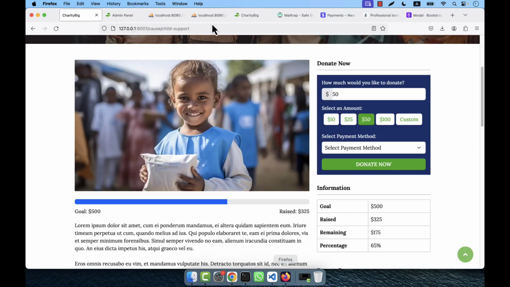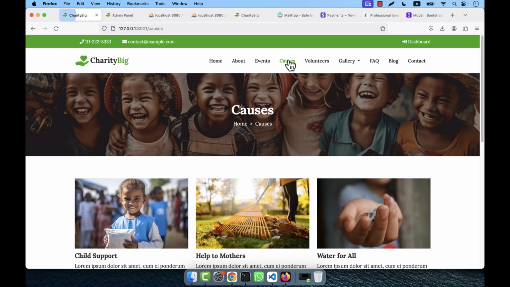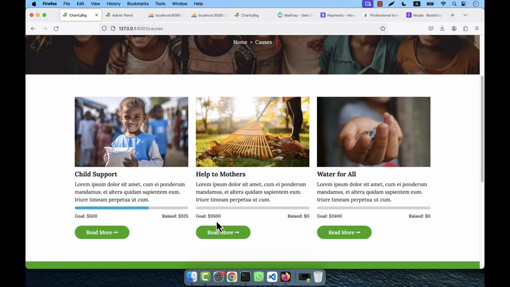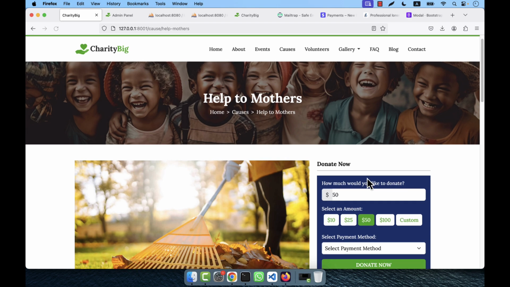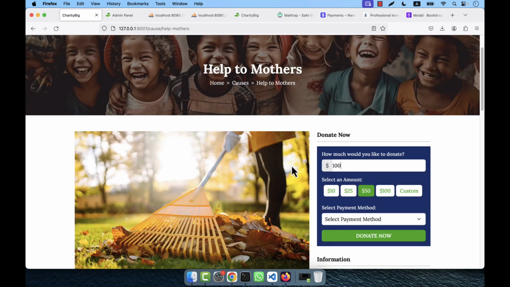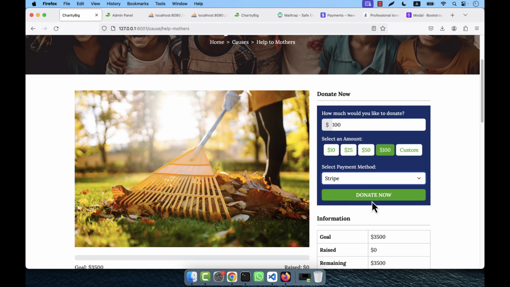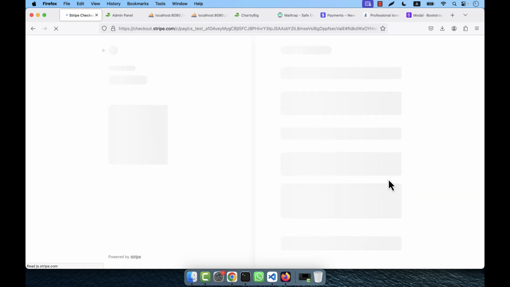Okay, this step should work now. I am going to check it. So refresh. Now I am going to pay for another cause. For example, there is another cause, help to mother. You see, this is working, and here is 3500. I am going to pay it 100. For example, this one I am going to pay using the Stripe. So click on donate now.